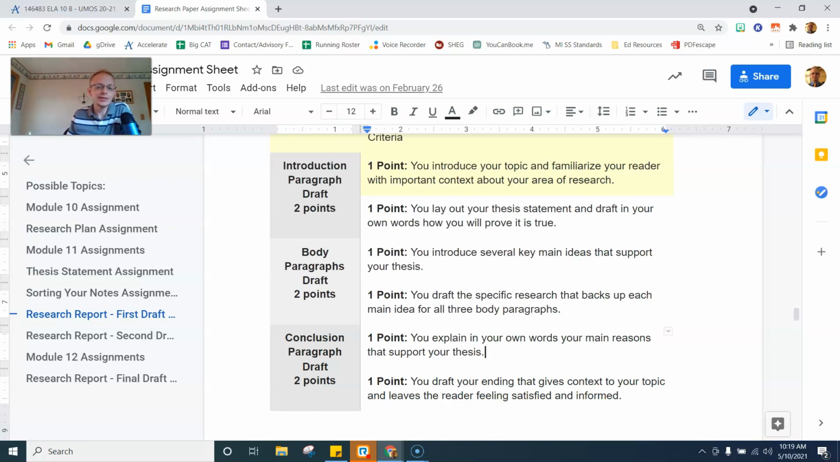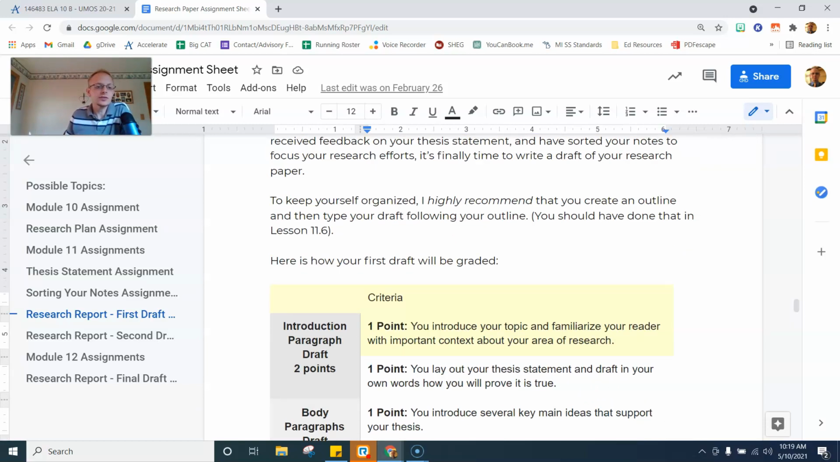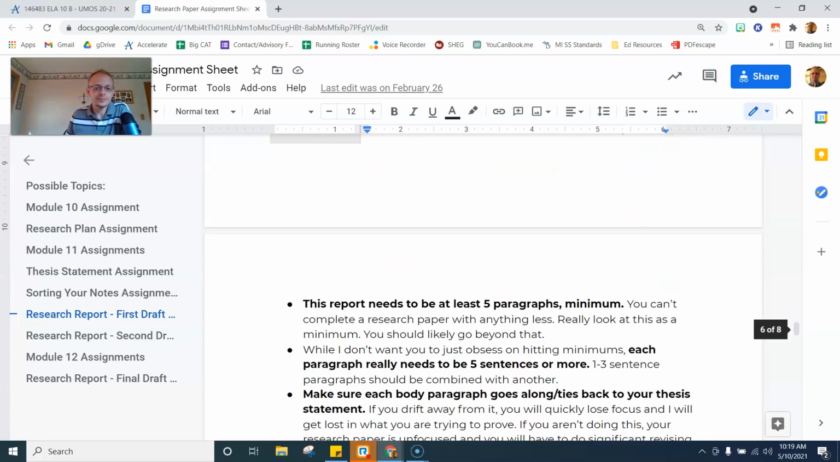Conclusion is 2 more points. 1 point, you explain in your own words your main reasons that support your thesis. So the main ideas in each paragraph, you summarize them in your conclusion. That's 1 point. Second point, you draft your ending that gives context to your topic and leaves the reader feeling satisfied and informed. And you have maybe some call to action if needed, depending on your topic. So that is your first draft assignment right there.